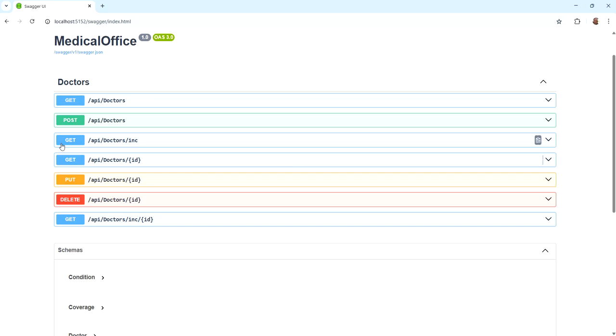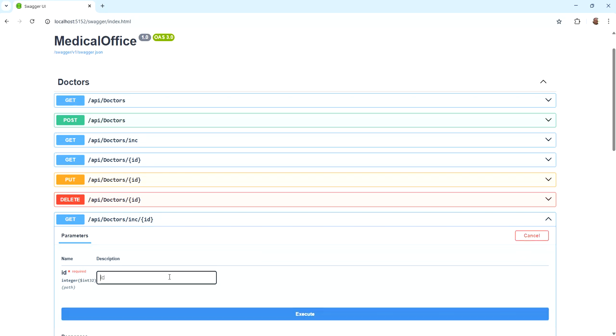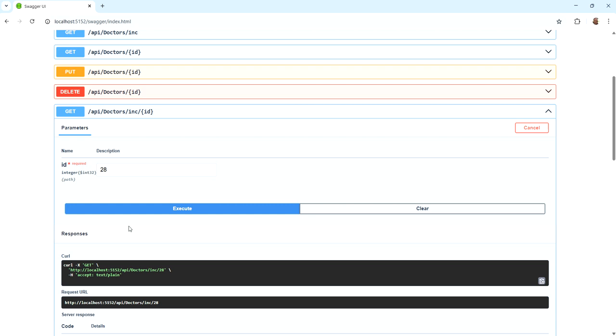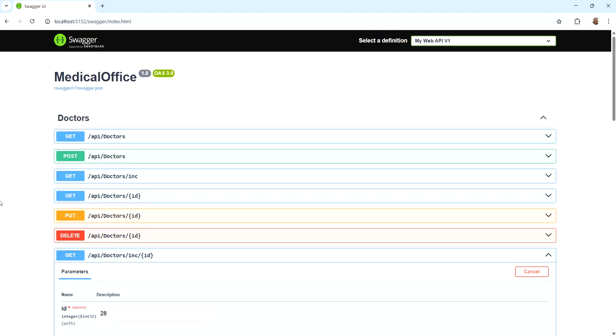So if I come back down here, let's, for fun, do the include version. 28. Execute. And there we go. All right, so we've included the patient's collection. Oh, but it's empty. Well, that makes sense that ZZZ Howser has no patients assigned. Well, that's okay.